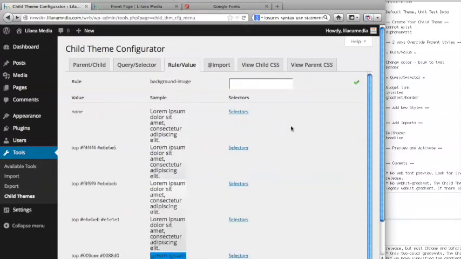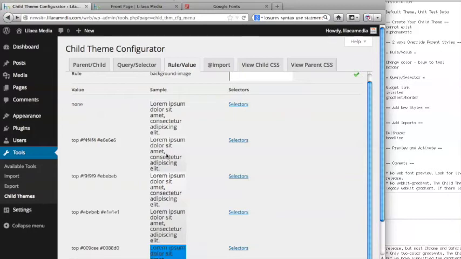A lot of times you'll see this in some themes where they use gradient to style things like buttons, and you can see that's the case here. What the Child Theme Configurator does with gradients is it sort of condenses them down into 3 parameters: the origin, the start color, and the end color.